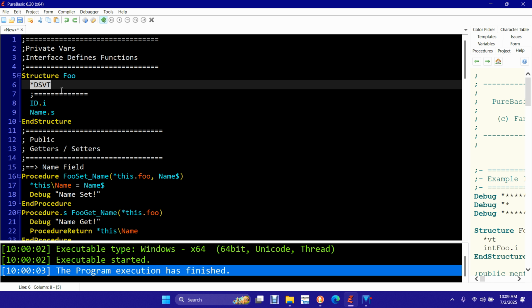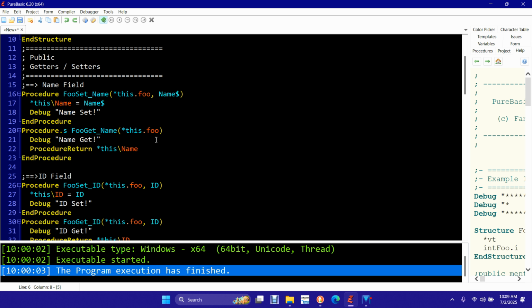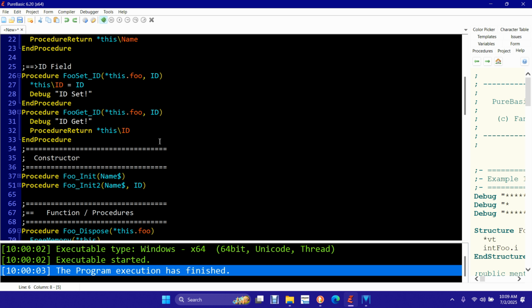The asterisk this dot foo works exactly the same as it does in PureBasic with this command, okay? The call piece there. What do they call those methods? Element or whatever. So yeah, so we have our getters and setters.